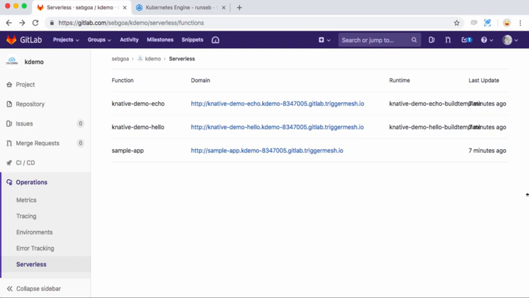Once you go to the serverless tab, you now see your three functions. We see our sample app, our Go application that's been Dockerized with Kaniko and stored in the GitLab registry. And we see our echo function in Node.js and our hello function written in Python with the Knative Lambda runtime. We have three URLs so that we can call those functions over HTTP, because we configured the DNS domain when we configured Knative.